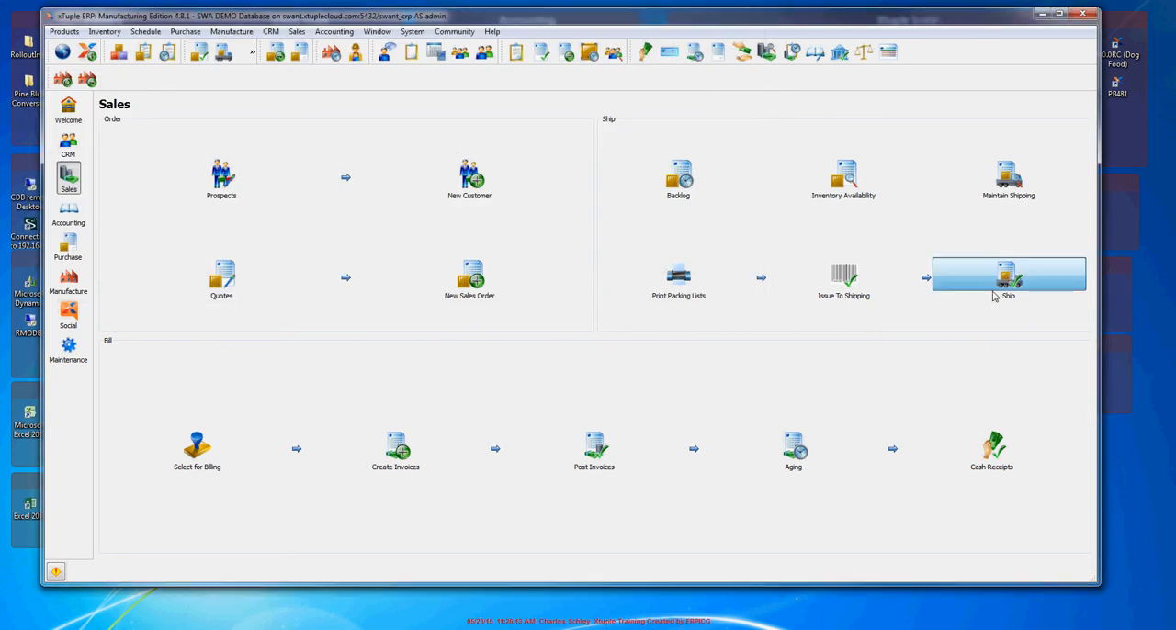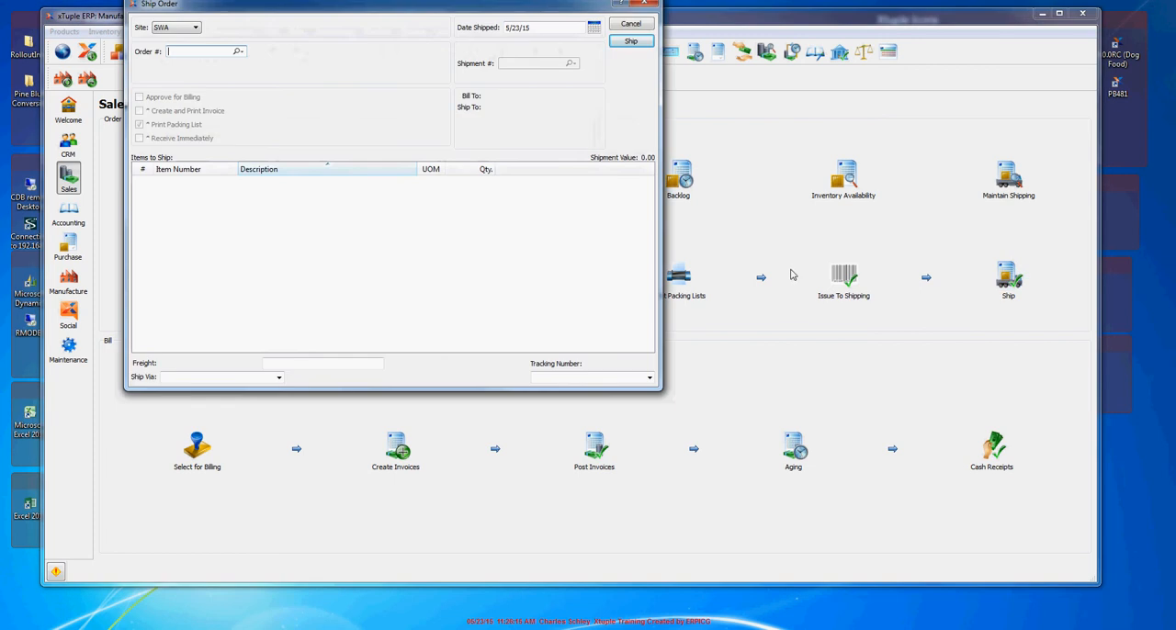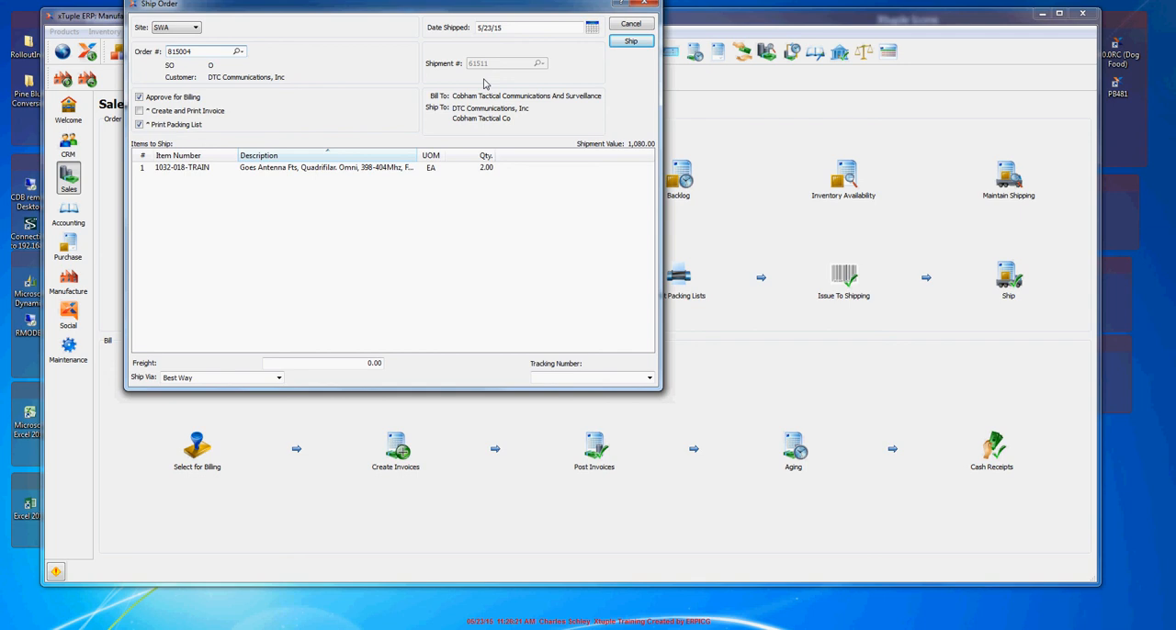So now I go back and hit the ship button. I then find the order that I wanted to ship. It has a shipment number associated with it. I then assume that I'm going to ship two of them. I verify the freight. I can put that in. I can then pick the actual shipping method. I would then put the tracking number or scan the tracking number if I had a barcode to scan it. I then click ship.